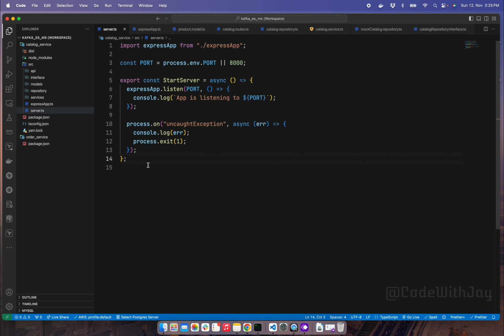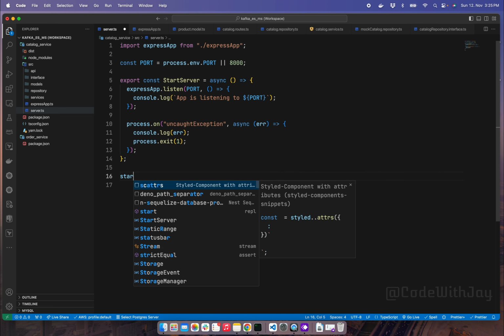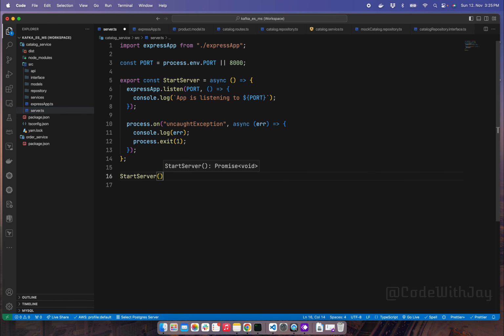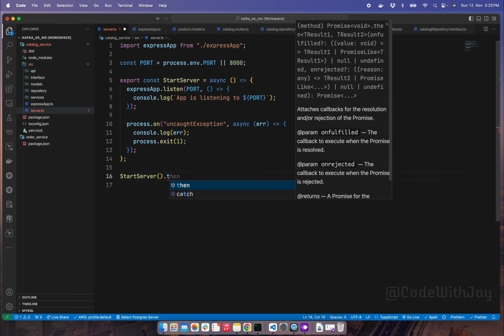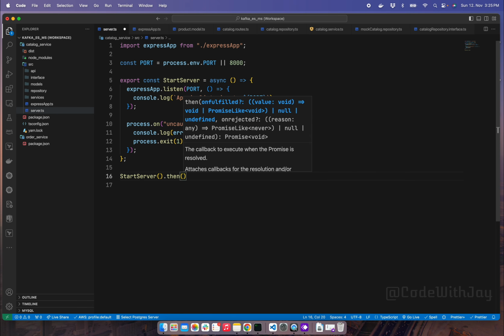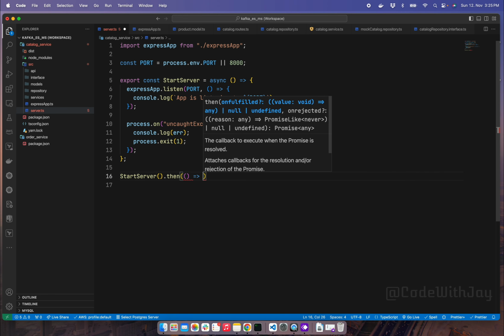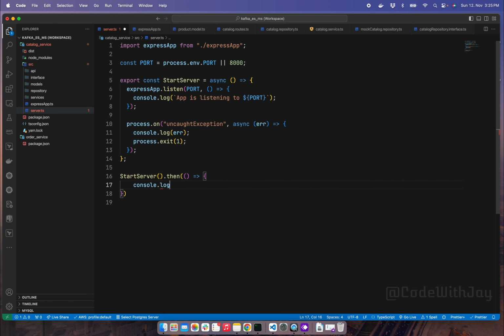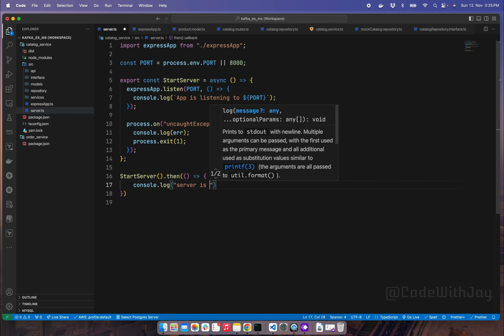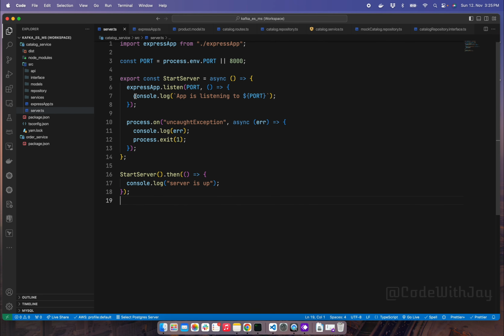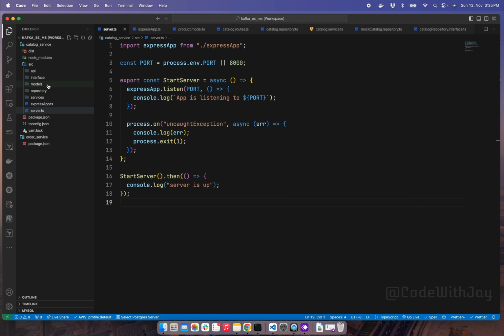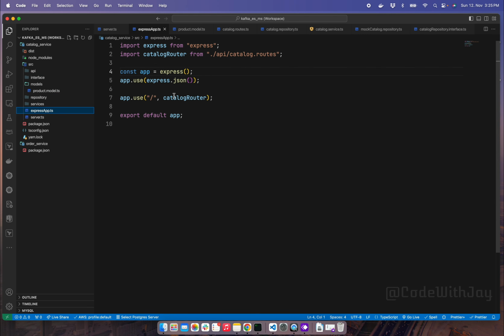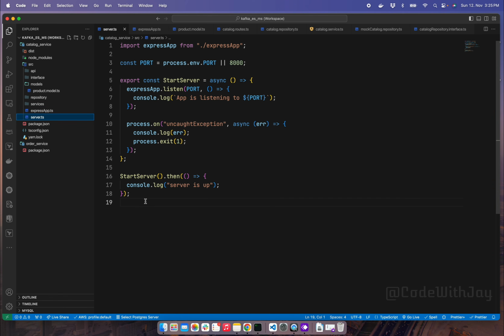So now our server is ready. Let's try to start the server. Start server, and then we can say server is up. Cool. So now we have set up everything, right? From our domain, from our repository service, and our APIs, and our HTTP server as well, right? And finally, we're just starting it here.